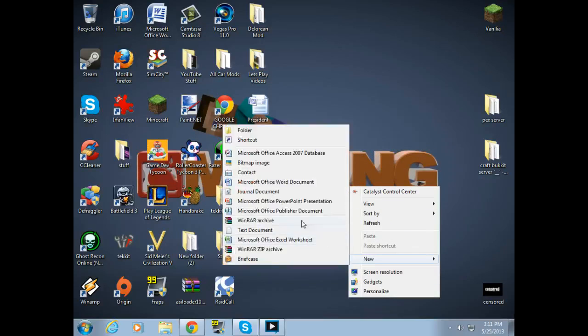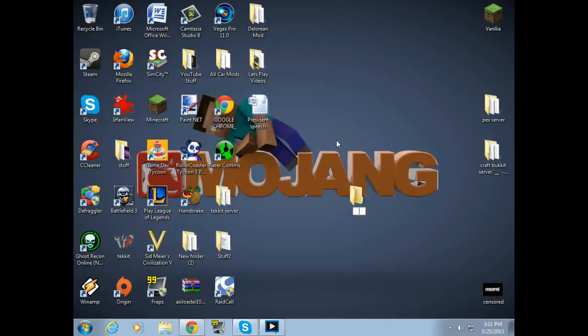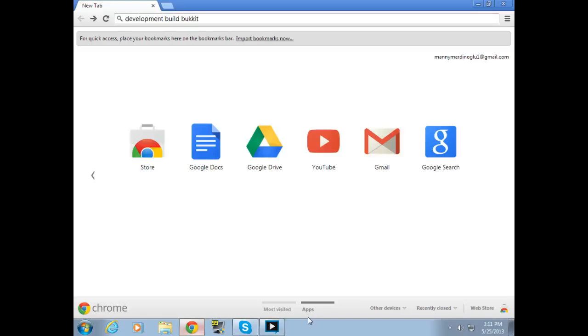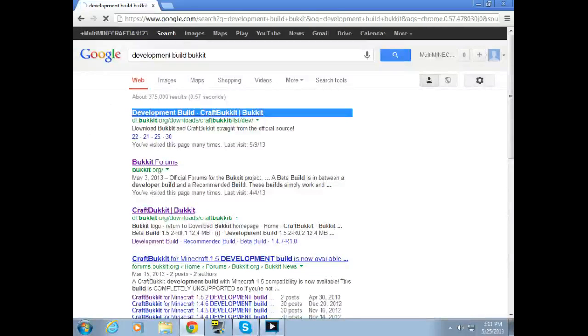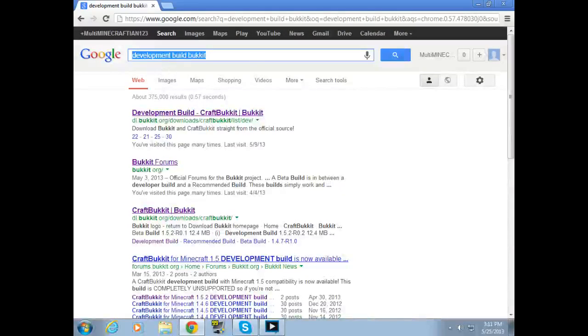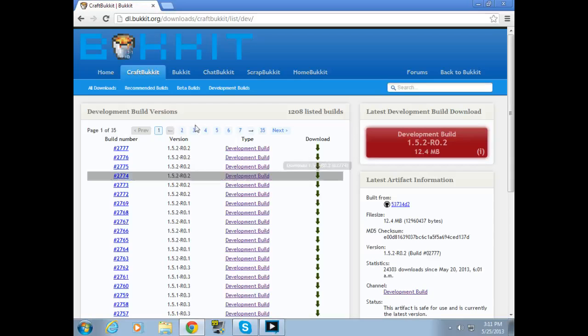What we're going to do first is create a new folder and name it Bukkit server, but of course you can name it whatever you want. So we have Bukkit server. Next, we're going to go to Google and type in development build Bukkit. Then click on the first link.